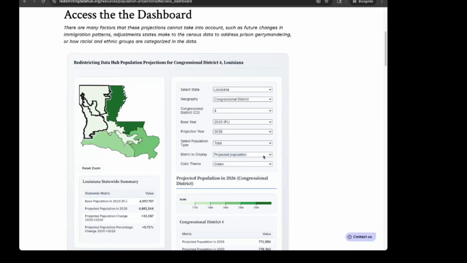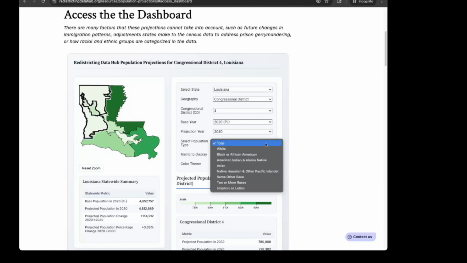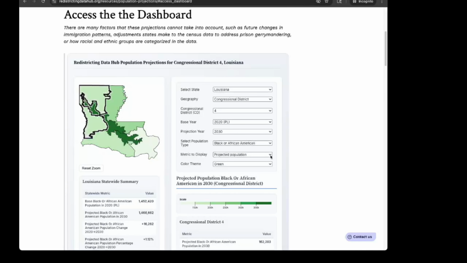Then select your population type. It can be total population or total population by a specific race or ethnicity. Voting age population projections are available to download at the block or county level from the Redistricting Data Hub website.